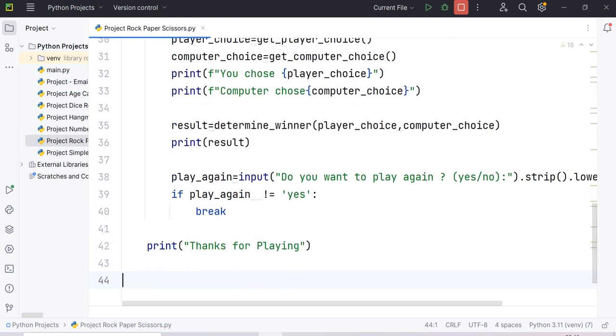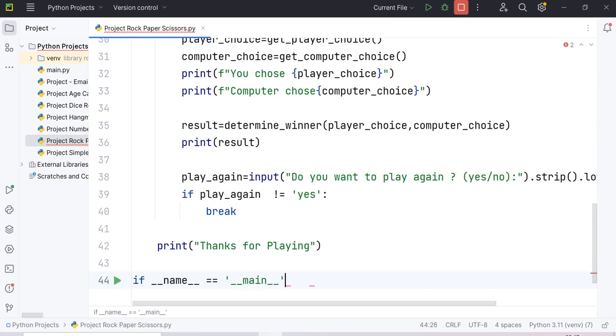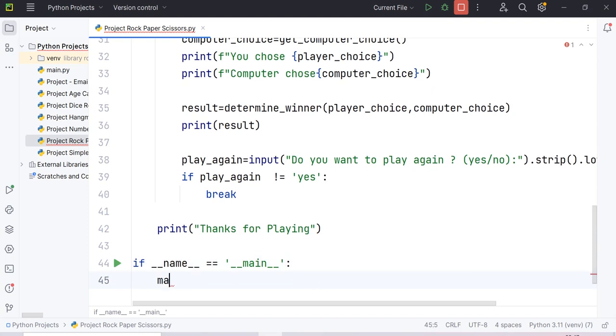Now let's write the driver code: if name equals main, and then let's call our main function and let's run and check.